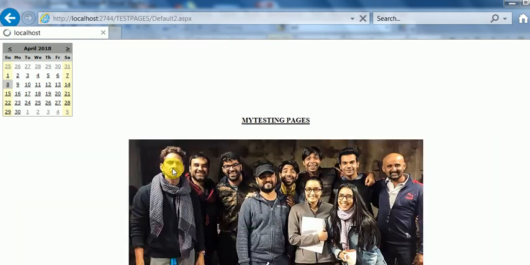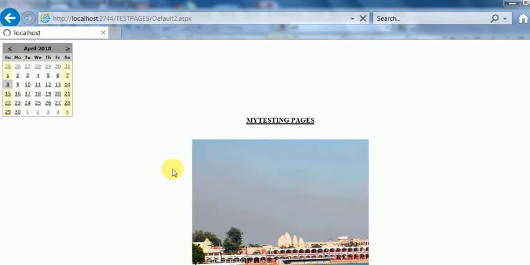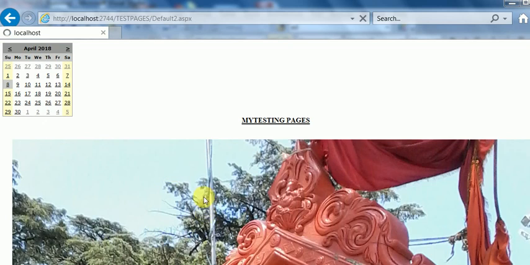In the next video I will show you how a partial page will be auto postbacked with the help of an UpdatePanel.